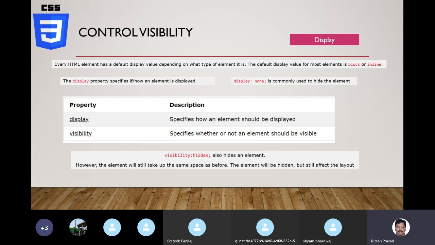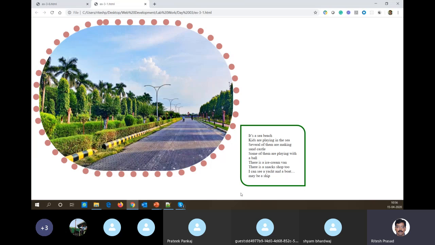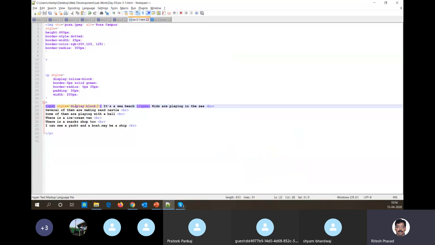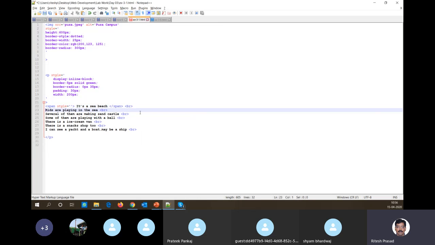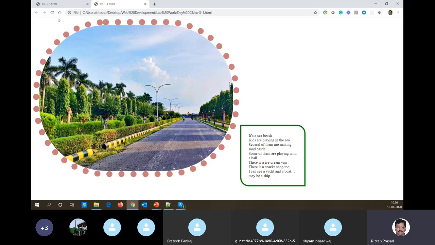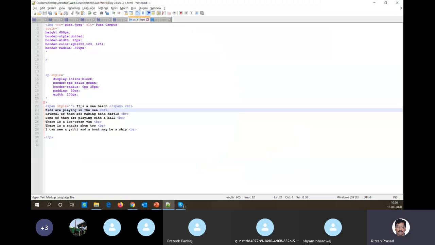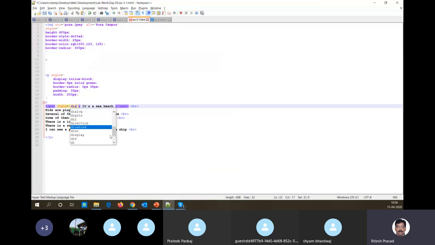So let me show you by example. So I have this particular span, which I said block. Let me remove this property so that it will appear again, and I shall keep the BR tag intact so that it will still be breaking. Okay, no problem. It is coming back to original. Now let me put a display property.